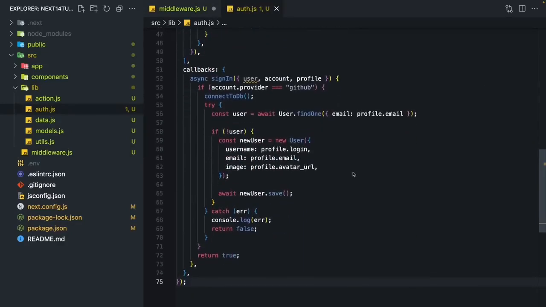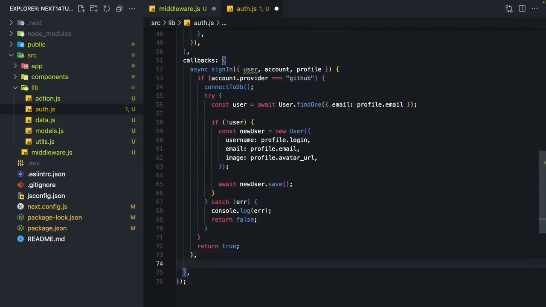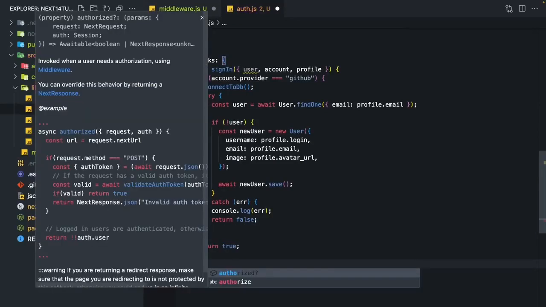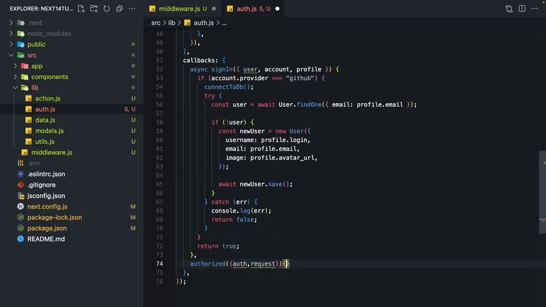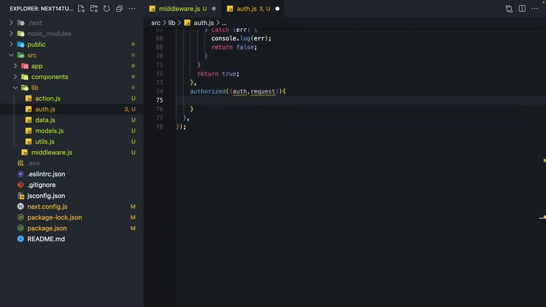To do that, inside callbacks, I'm gonna create a new function and it's gonna be authorized. And this function includes our user session and the user request. Of course, I'm gonna destructure this. And using this function, we can write our authorization rules. For example, we can say if auth doesn't exist, redirect user to login page, or if the user admin, they are allowed to see the admin page, and so on.